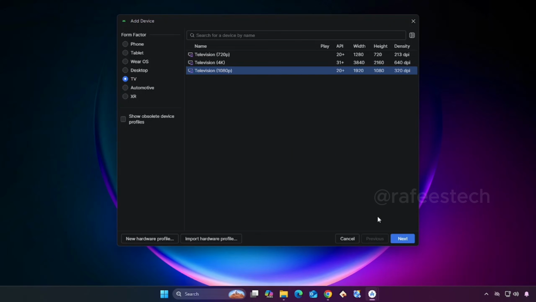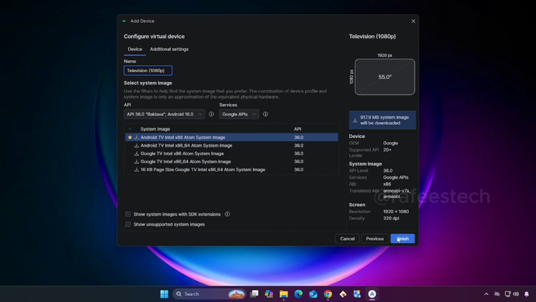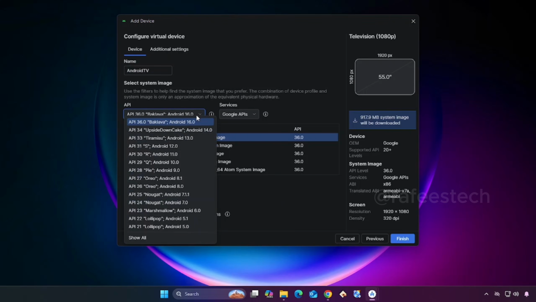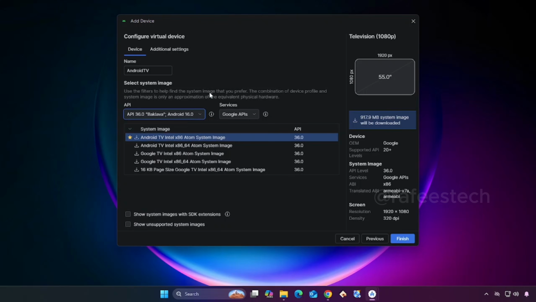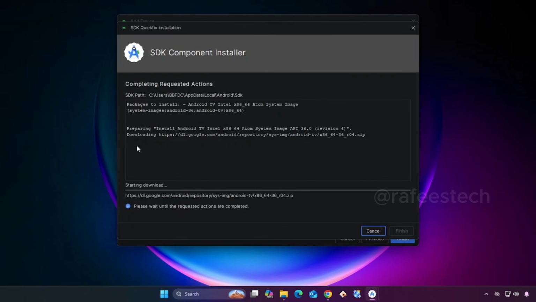On the next screen, you can rename your virtual device. For example, I'll name it Android TV. You can keep any name, but remember this name because we'll use it later in a script. Now, you need to select the Android TV system image. Here, you will select different Android versions. Android 16 is the latest version available for TV. If it's not already downloaded, click on the download icon next to it. Wait until the system image is downloaded.